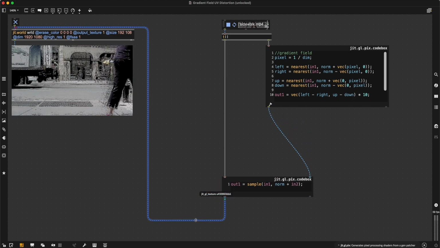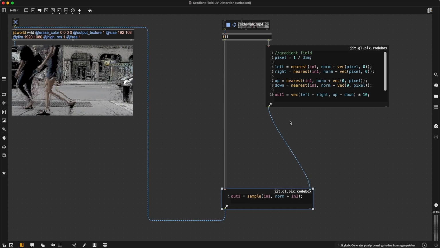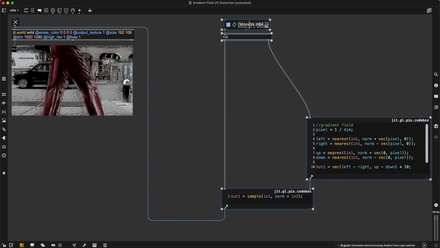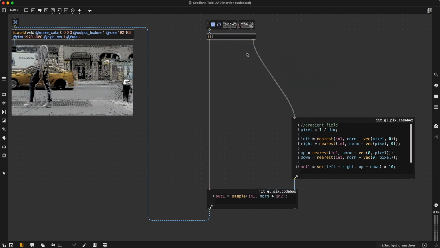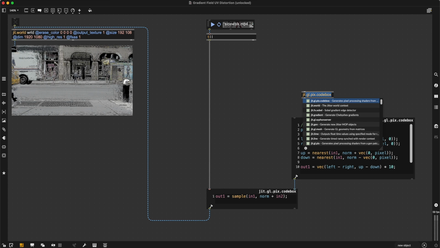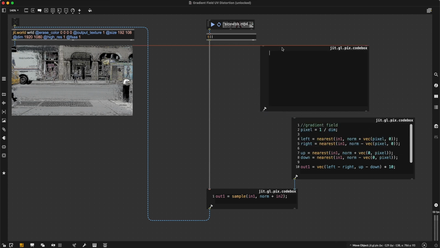So I will put this down here. We can put this one here, and now we can continue with part 3. And in part 3, I want to create this window looking grid texture. So to create our grid texture, I will again use a jit.gl.pix code box.